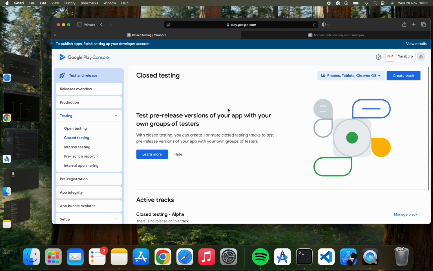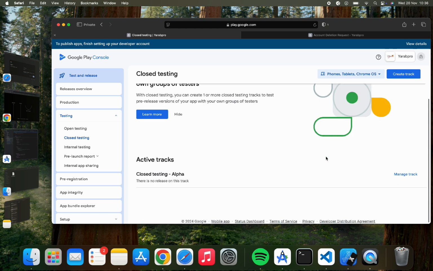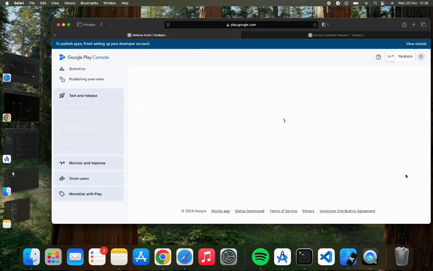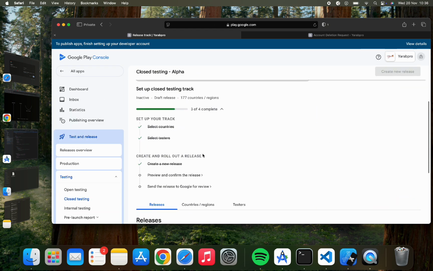So, let's get started. Previously we stopped at closed testing because it's a new account and we plan to upload our app to Play Store. For a new account, we have to do a closed testing first, and once we meet the requirements for closed testing, that is when we can apply for production. So go to closed testing, scroll down, click on manage track. So we have the track here.